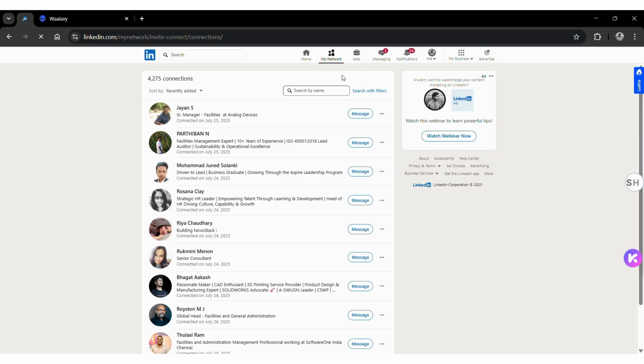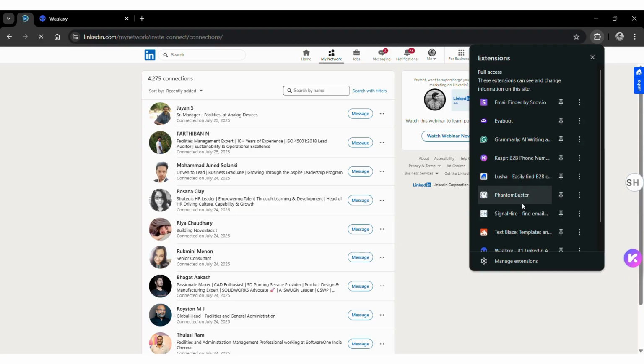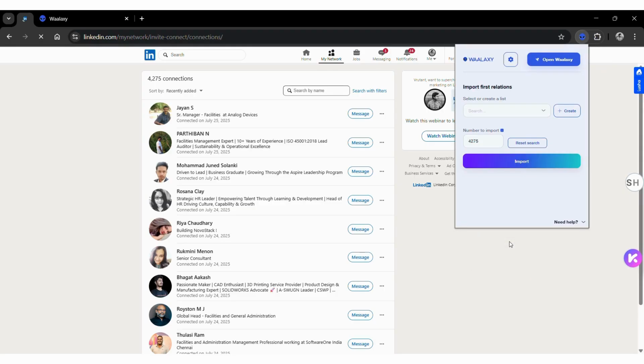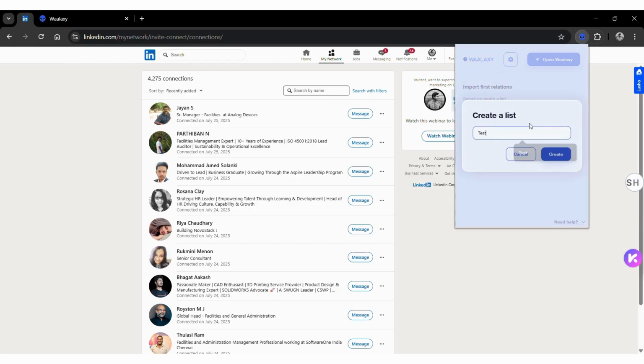I'll go to my connection section. I'll then go to my Chrome extension, then click on the Waalaxy extension. As soon as I do that, a pop-up comes in that asks me to create a list. This is primarily a lead list that I create. So I can just click on create and name it a test list.